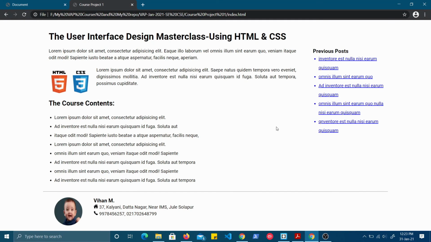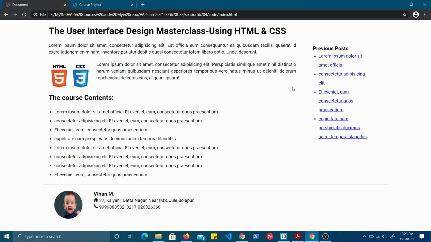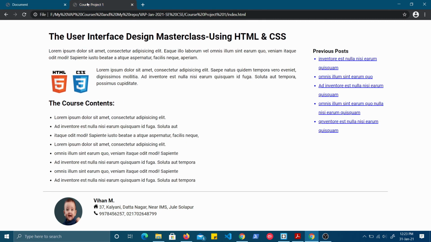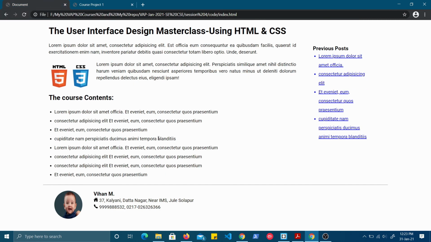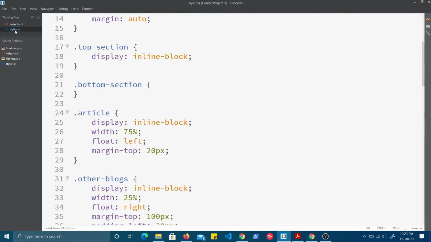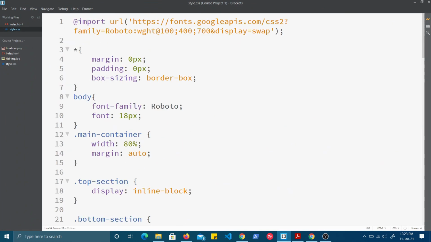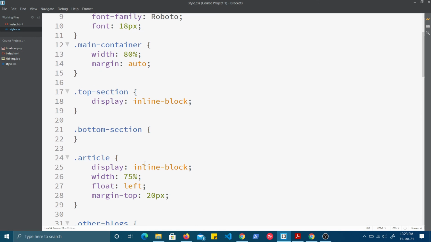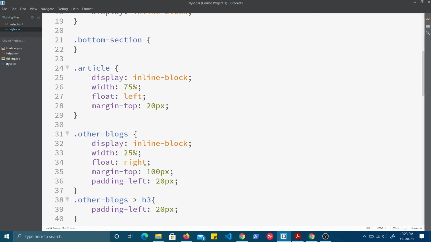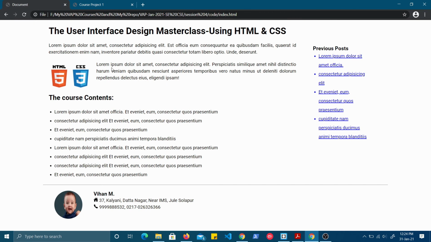Okay, so this is the assignment I have given. I guess both of them are looking nice, or rather, this space is more, so I think we should remove some. Have we given the top section any main container margin auto? Top section, bottom section, article margin top 20 pixel. Shall we remove this? If we remove this, yeah, it is now looking proper.